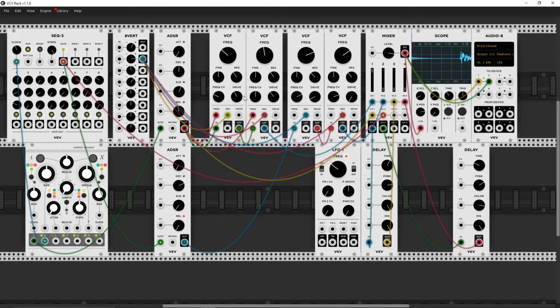And remember that these knobs right here, the Freak CV, should be an attenuator itself, so it should be off at noon. Positive to the right of that, and negative the other way.